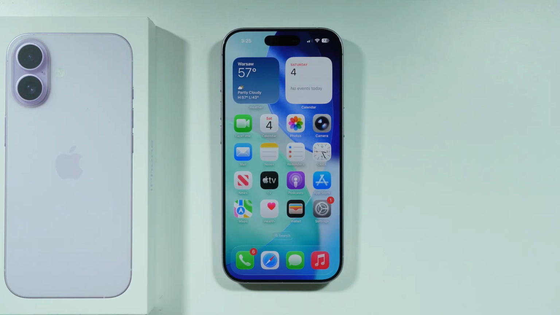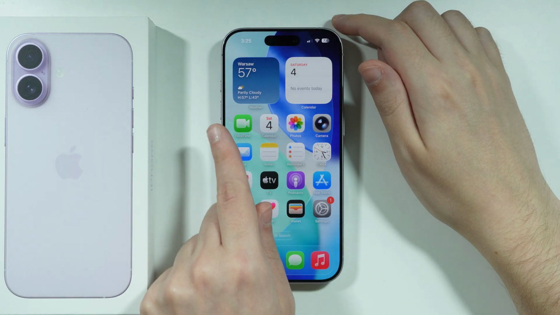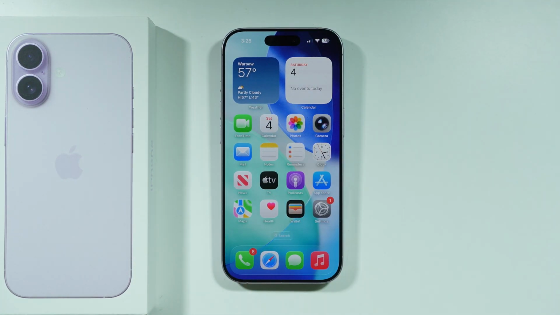You can also perform a force restart of your iPhone 17. You need to press volume up, then volume down, and then press and hold the side button until the screen turns off. And after that, after force restarting your iPhone 17, perhaps the issue will be solved.